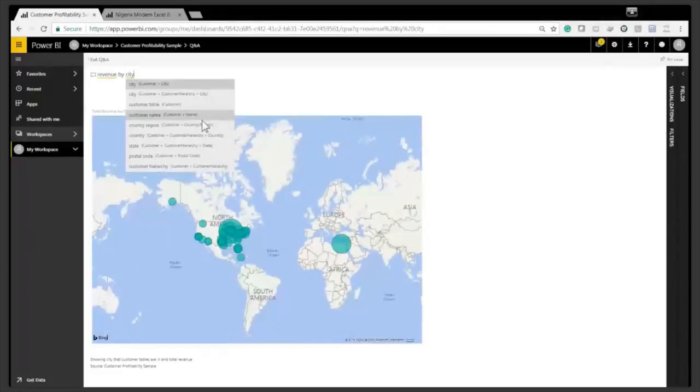You can do all this in Power BI Desktop as well. So I prefer you build everything in Power BI Desktop and then you publish it online. So that's really, I think, the way to go. Right.